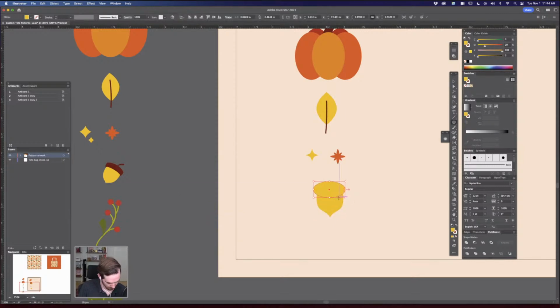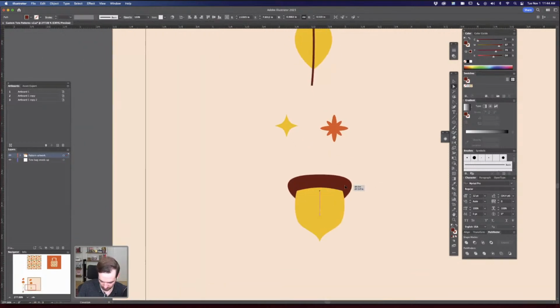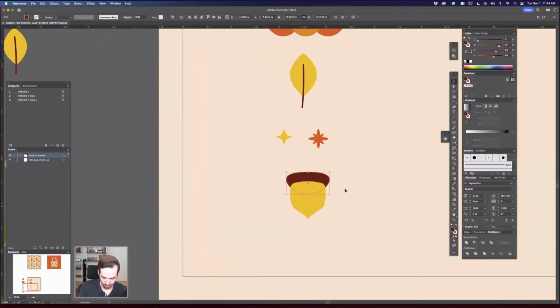Now we got to make the top acorn. What are those called? Acorn caps? I don't know. And just like this, we will move this around a little bit until we get what should look more like an acorn. I'll round these corners a little bit. Okay, yeah, that's looking close.